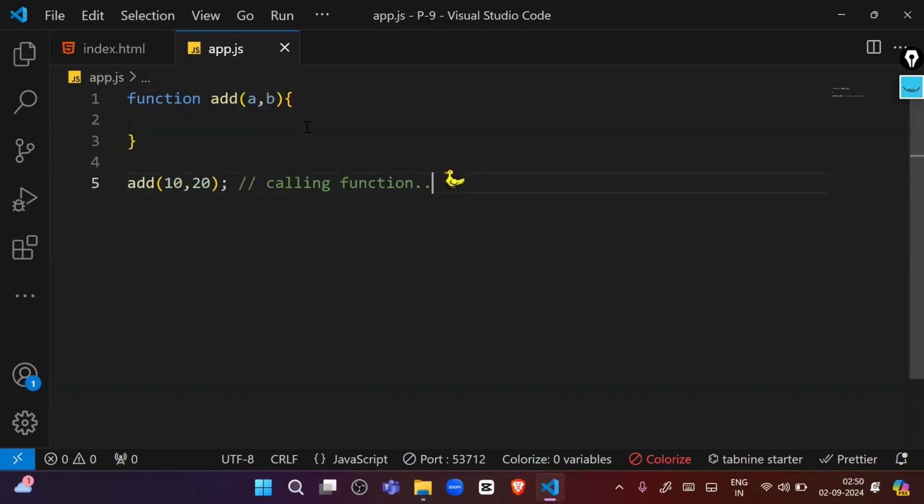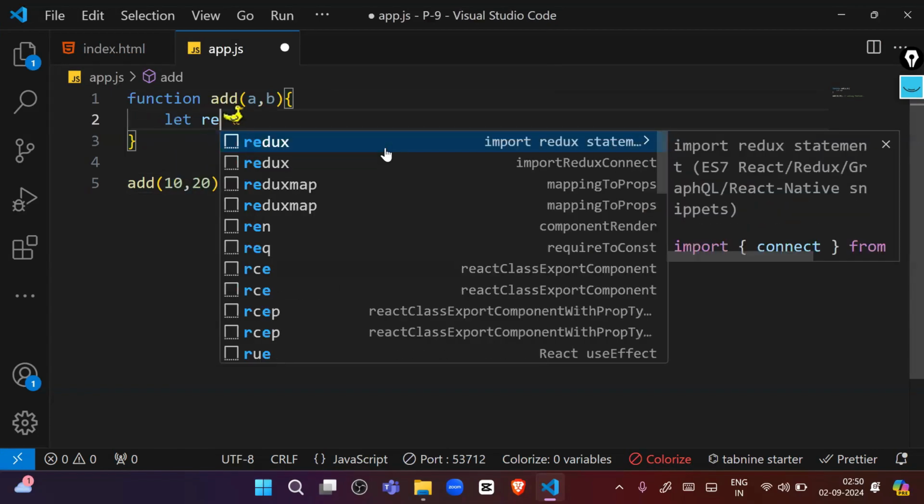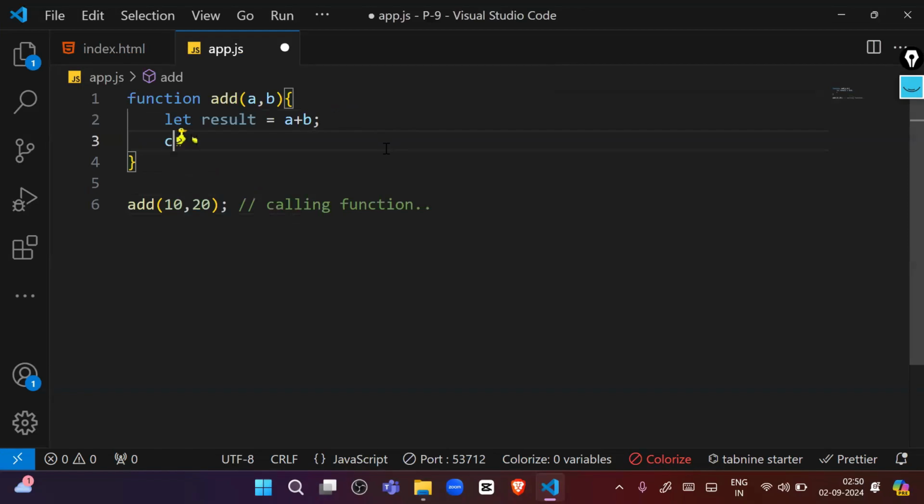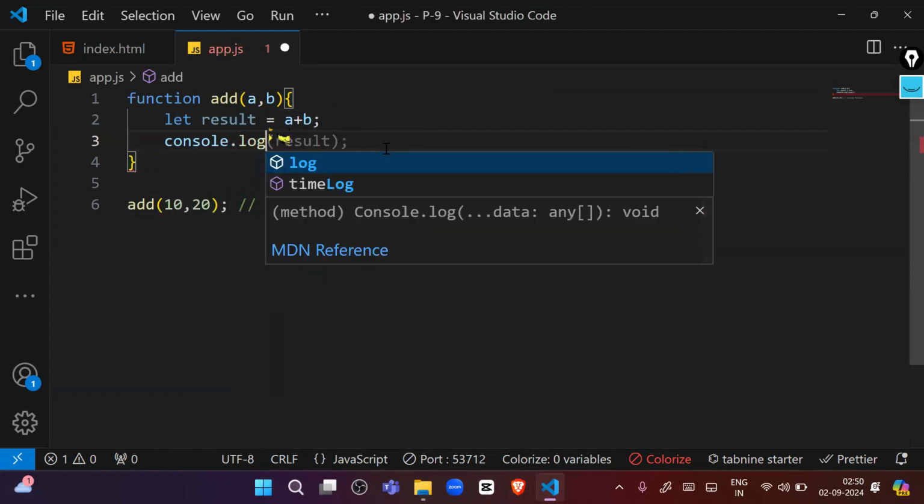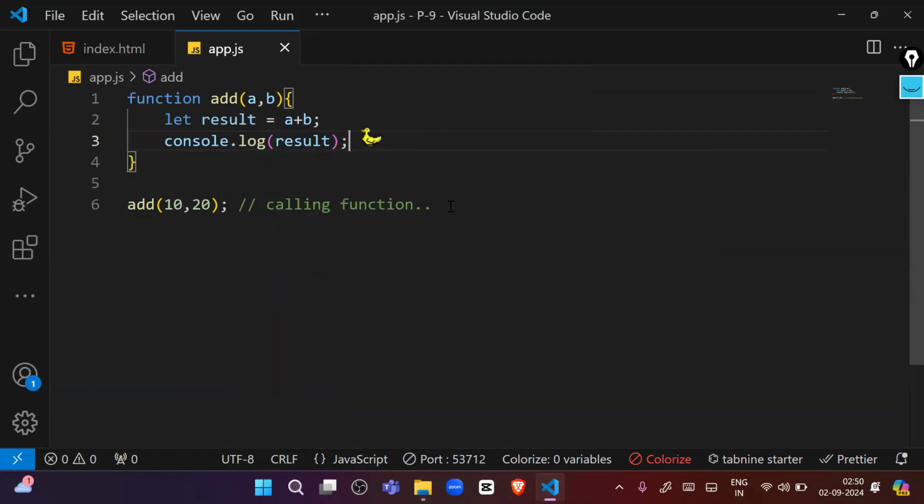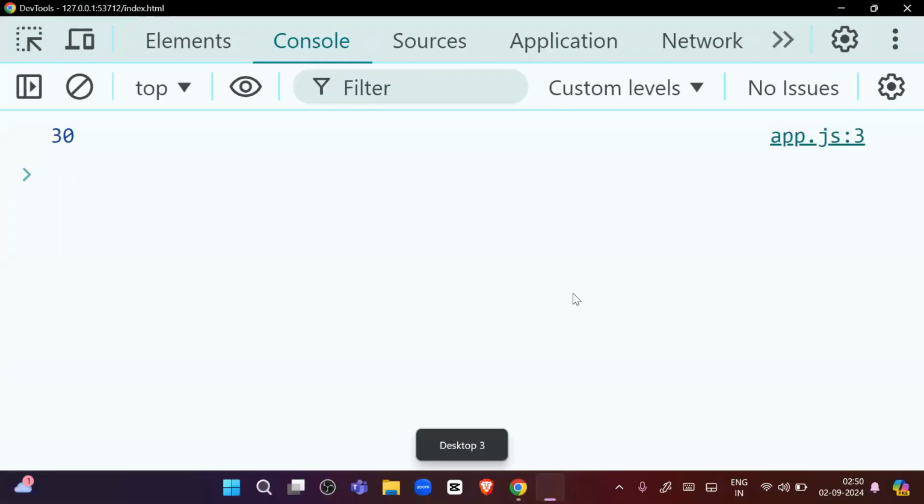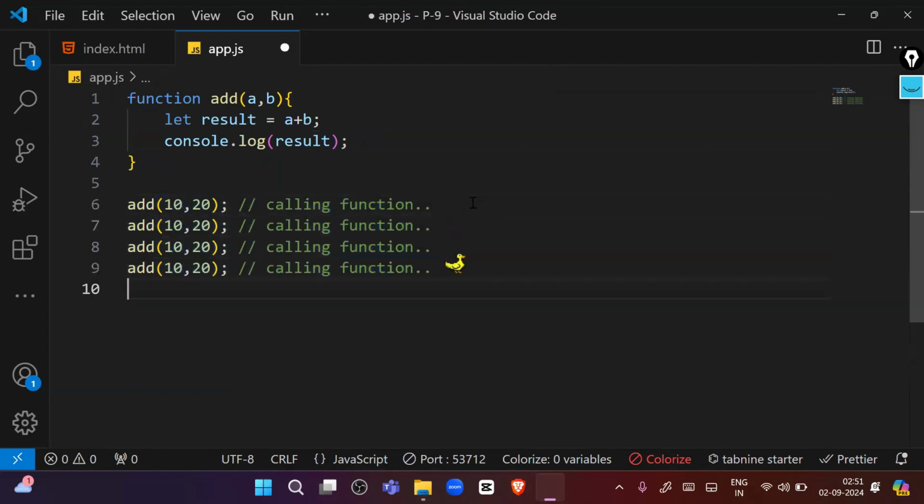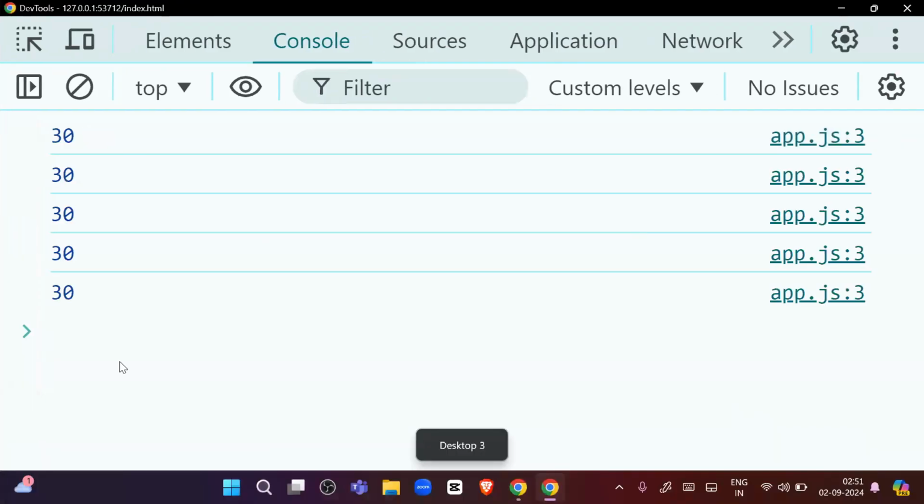That is fine also. So what we are doing, we are writing here let result equals a plus b, and we are writing console.log and printing result. So what will it print? 30. Again I am calling the same function with the same name again and again. So this is printing the same output.